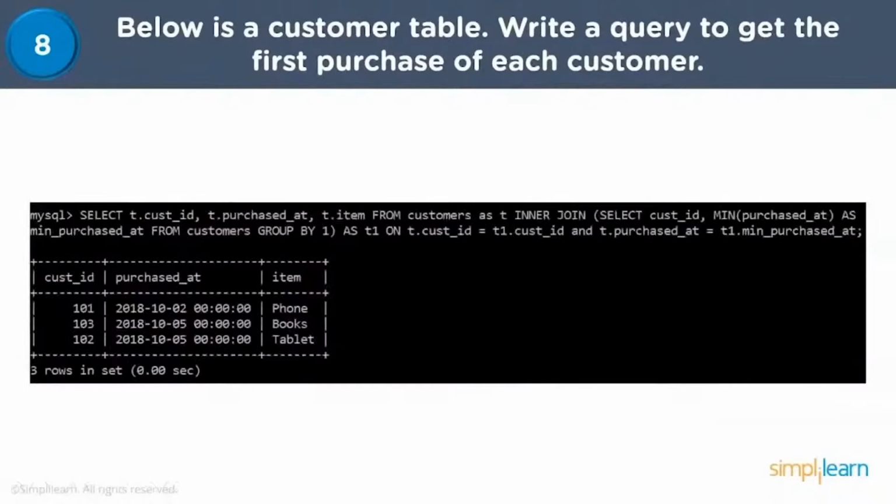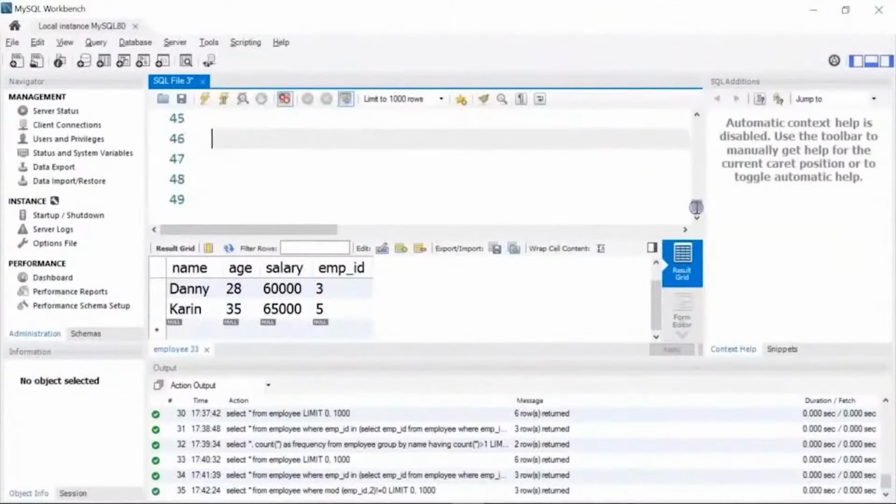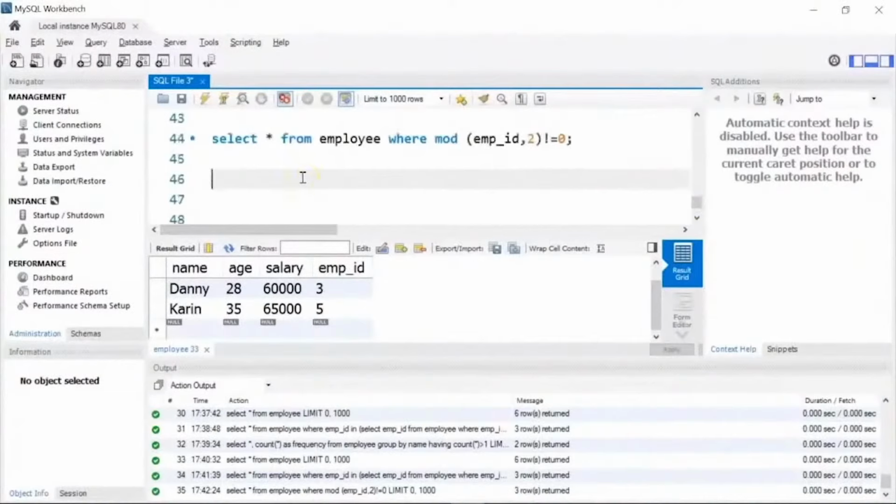To do this, we are going to use an inner join. If you can see, I have used an inner join and I have also used a subquery. Let's write this query on my SQL workbench. Okay, so this query is going to be a little complicated. If you have any questions, then please put it in the chat section. We'll be happy to help you.